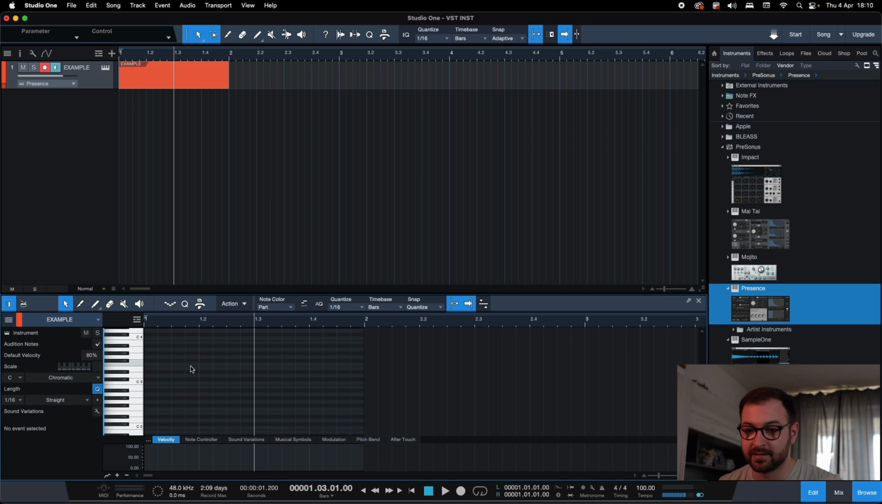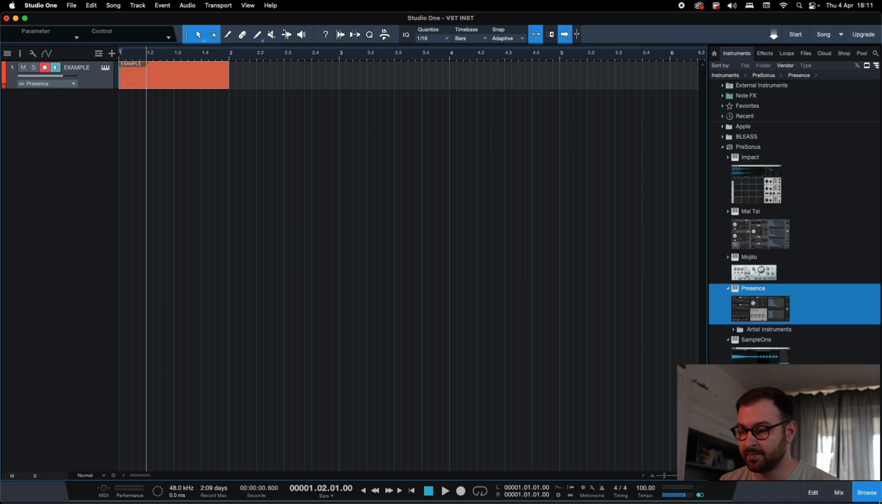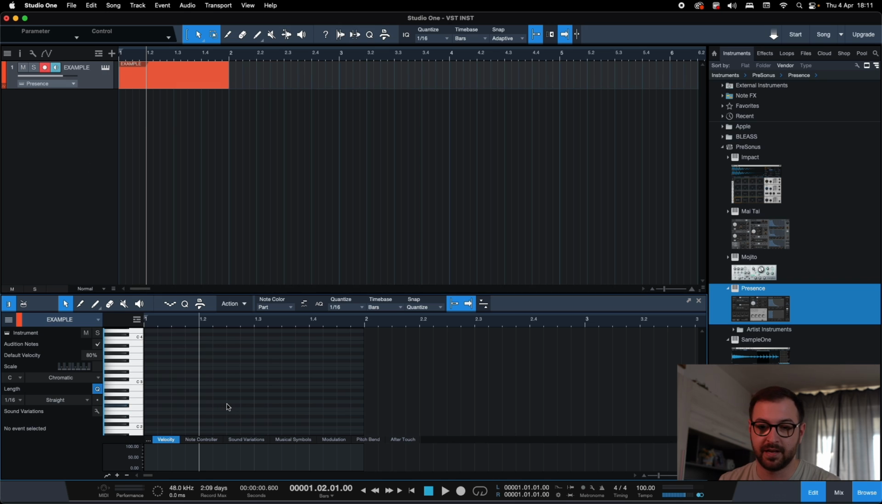We have the MIDI editor. Another way to do it is to select the MIDI file and click edit here. And it will do the same thing. You choose what fits you the best.